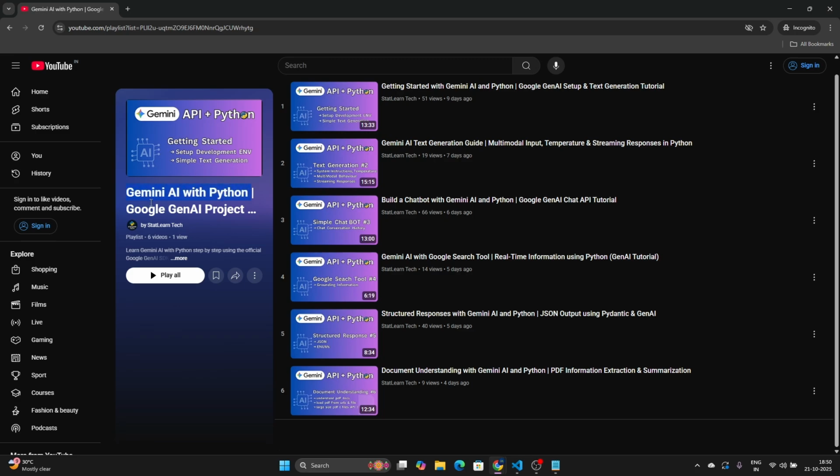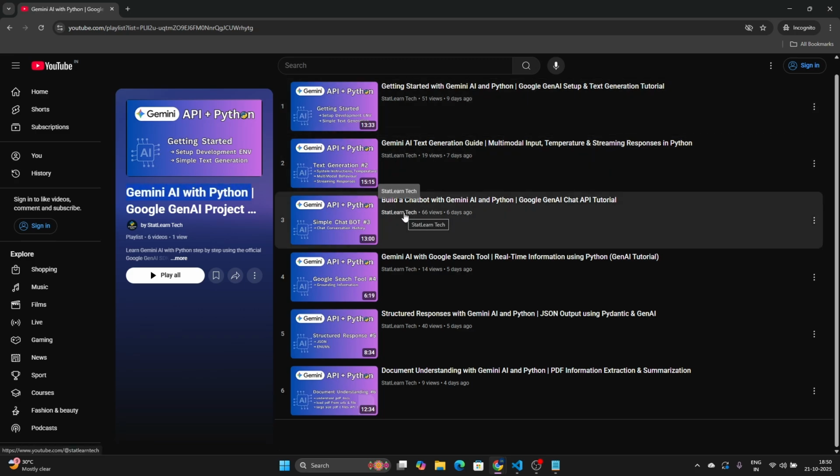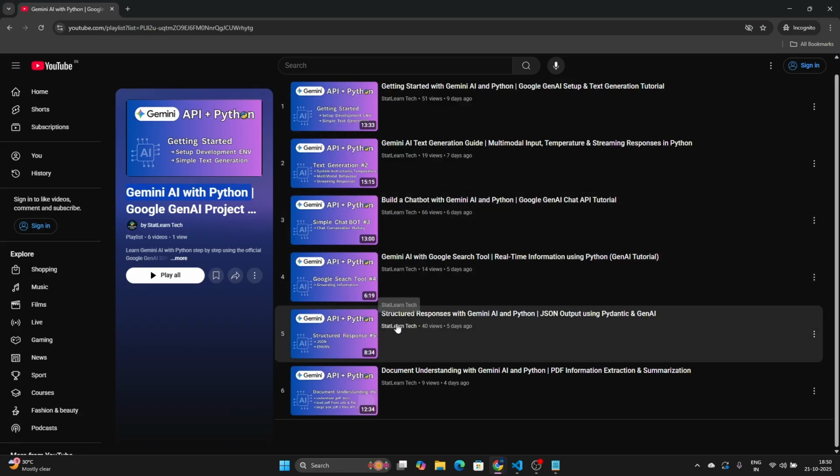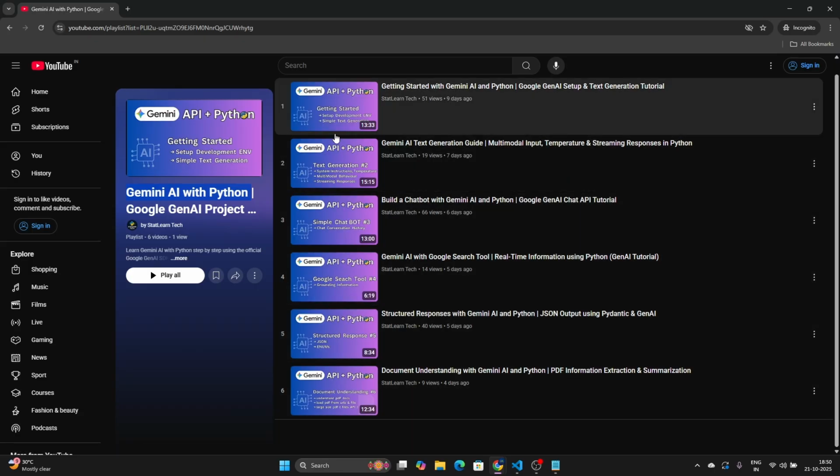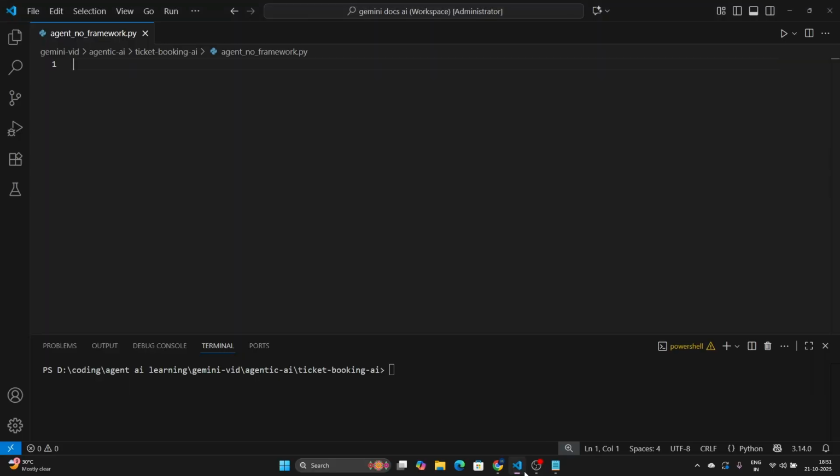The Gemini AI with Python playlist explains how to use the Gemini AI, the text generation guide, building a small chatbot, Google search tool, structured responses, and the document understanding process. So this is going to give you a good idea about how Google Gemini works and how you can create programs using Google Gemini, LLM, and Python. Now, using all this knowledge, let's actually create the code that you have seen so far.